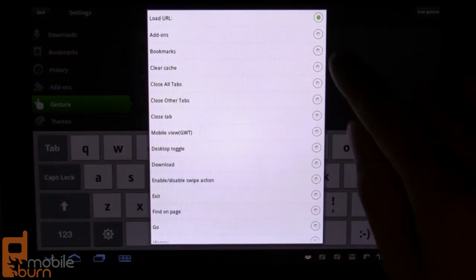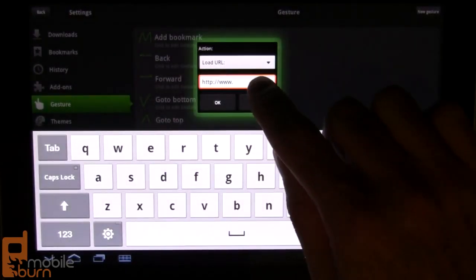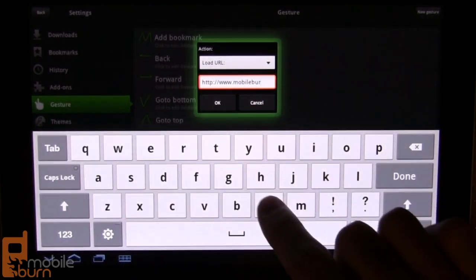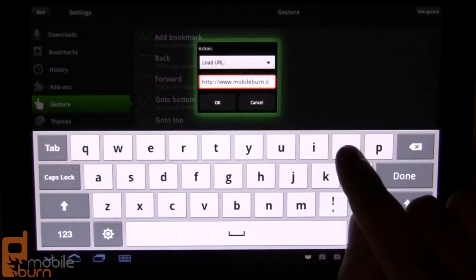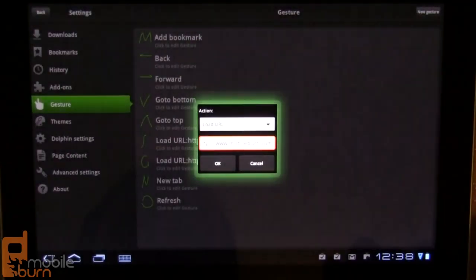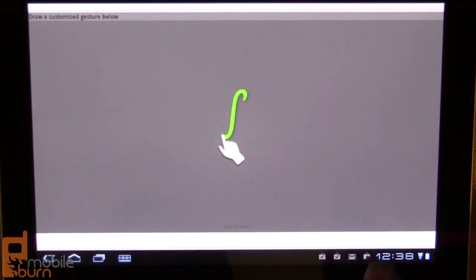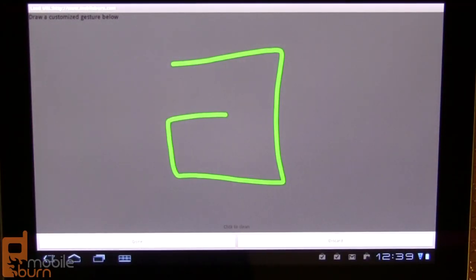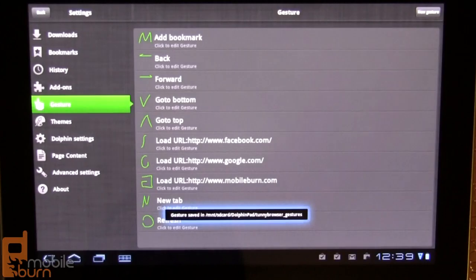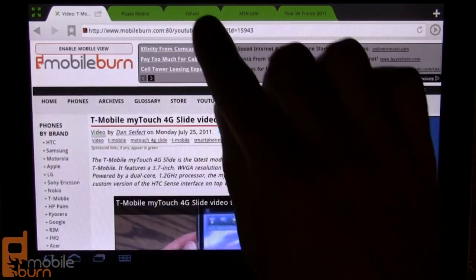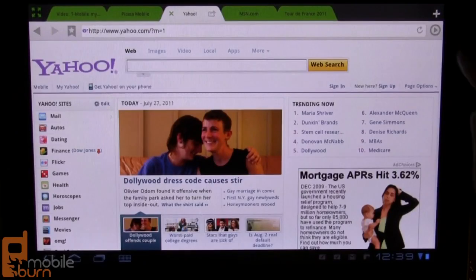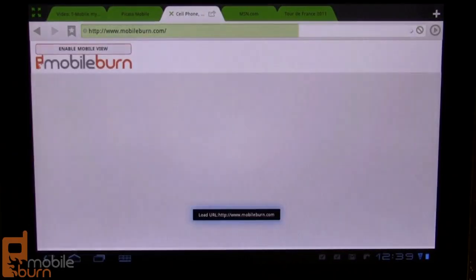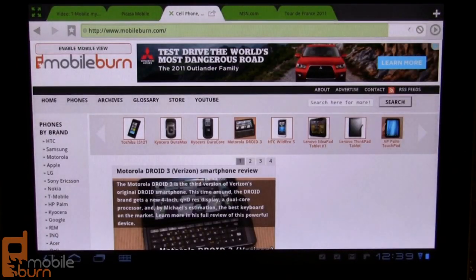And let's see, I'm going to load a URL. I'm going to have it go to mobileburn.com. You could have it go to any site. Okay, and just for giggles here, I'm just going to make it kind of a backwards G, just so you see it's something unique. I hit done. And I'll jump over to one of the other pages just so you can see it working. It's pretty messy, and it still recognizes it as being the gesture for Mobile Burn.